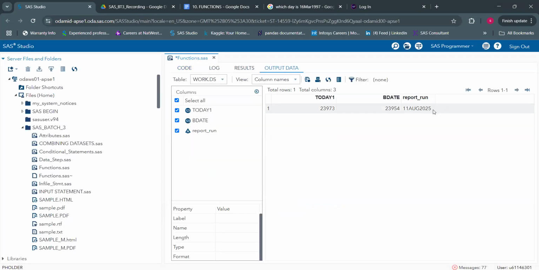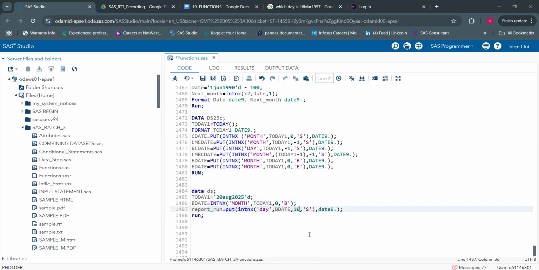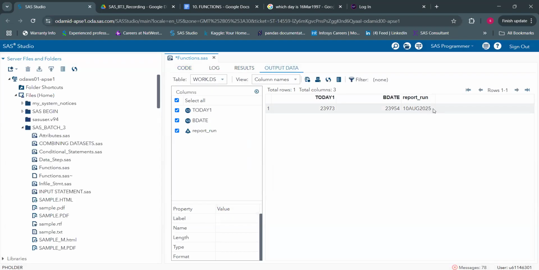Okay, it gives us 11th August. So it's first, right? Increment of first is 9, right? Okay, let's give it 9. Okay, I give you the 10th working day of every month. Right, ma'am? Got this issue?